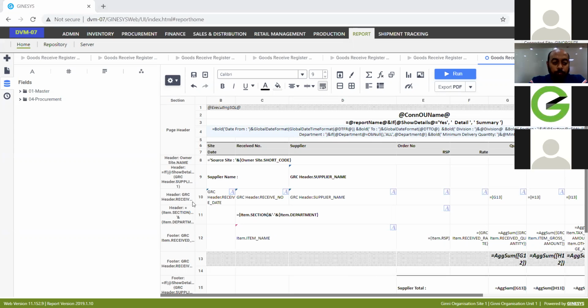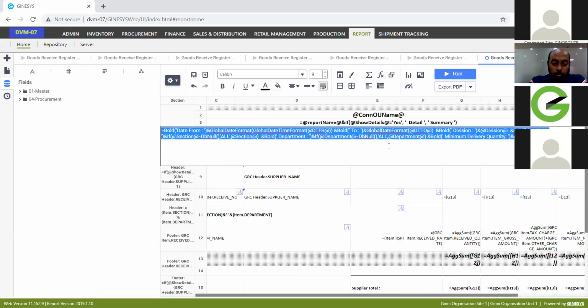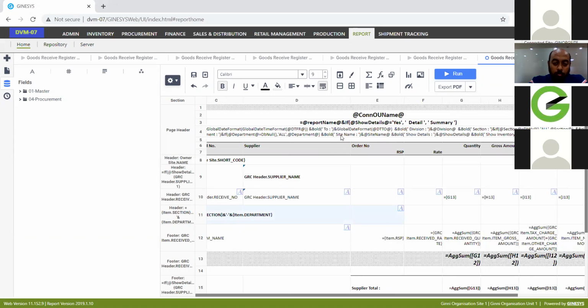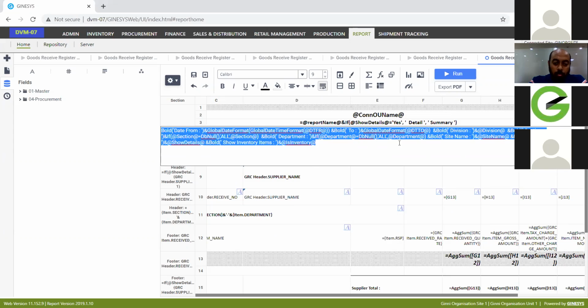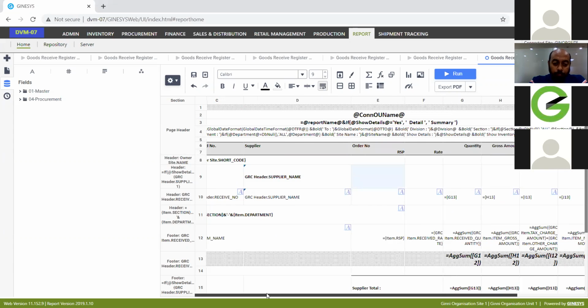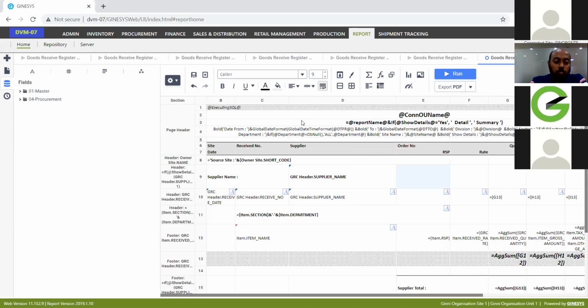I will also change this particular header section where we want to see whatever we have selected. We can see that in the report output, right? So if I had selected no for show details, that will show a no here, right? Whatever selection we have done as a parameter, whatever date we have chosen, whatever division, section, department, or site we have chosen, and whatever other parameters, we can see that in this page header section, so that when we come back to this report, we know what we have selected, right?